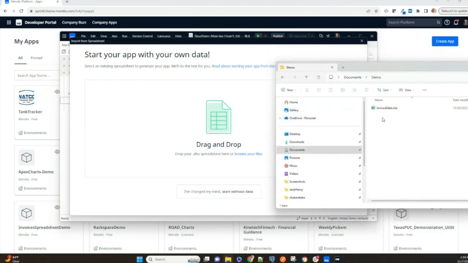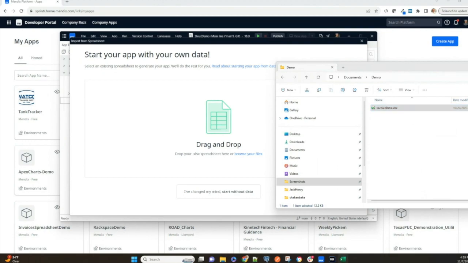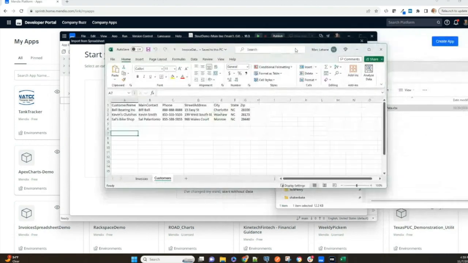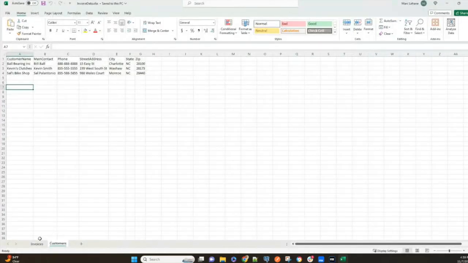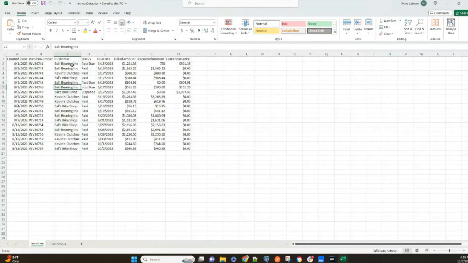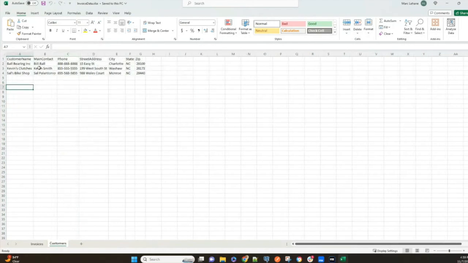So I'm just going to grab this invoice data. Let me open it up so we could take a look at it before I do. Pretty straightforward. Along the Latos bike idea, we've got some invoices where I'm doing some work with some bearing company, clutch company, and then this is my small list of three customers.